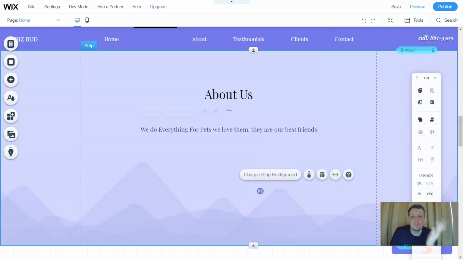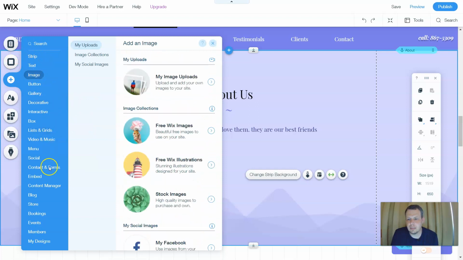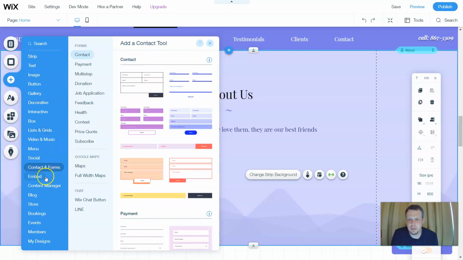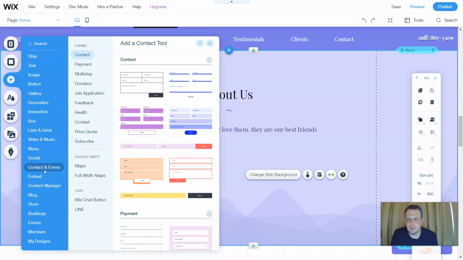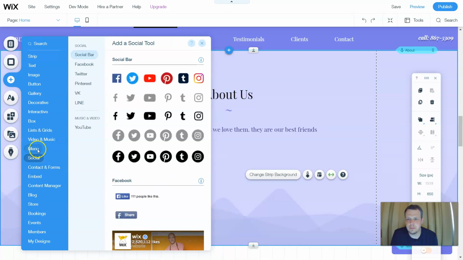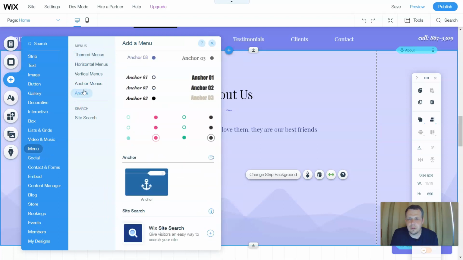All right, so now we have this done about us. I want to go to showing you how to create that additional information right here in the menu bar. So I'm going to go to the add features button, and we're going to come down here. And we're looking for anchor. And the menus, here we go. And we're going to do the anchor.